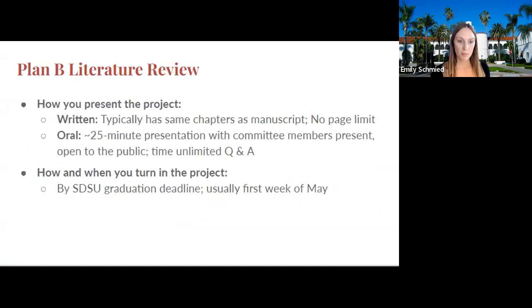The written product has flexibility. There is no page limit. Typically, it has the same chapters as a manuscript, and there is the expectation that you do an oral presentation with your community members and are present for time unlimited Q&A. The deadline here, again, is usually the SDSU graduation deadline, which is about 2 weeks before actual graduation, depending on which semester you are planning to graduate in.